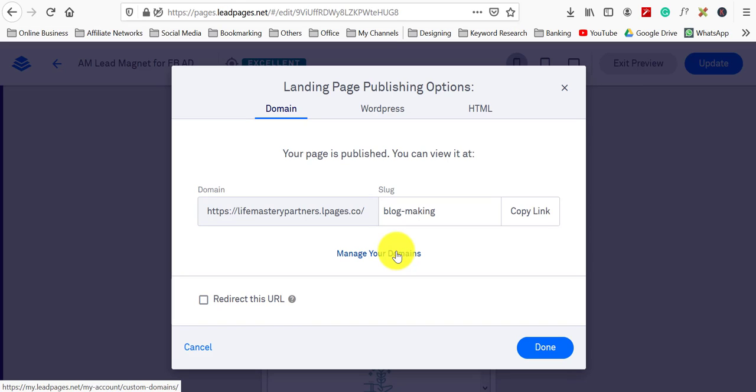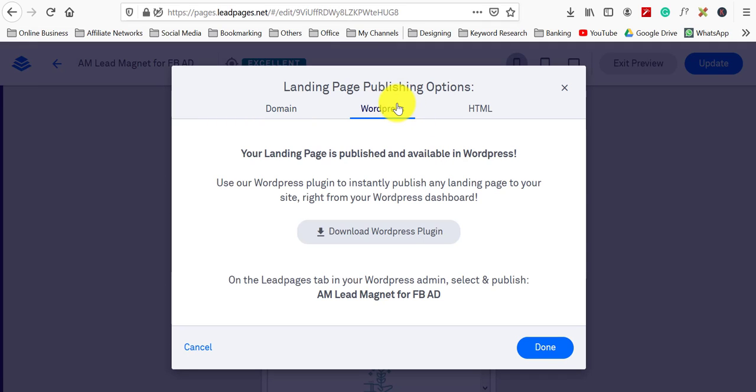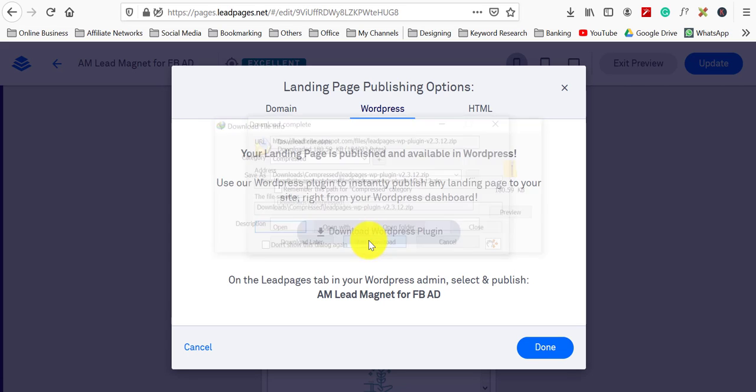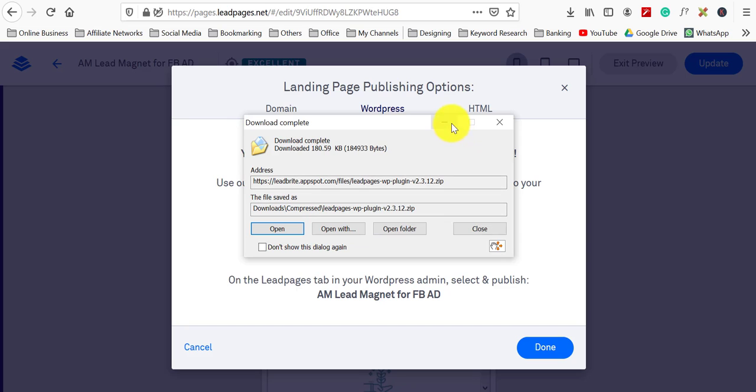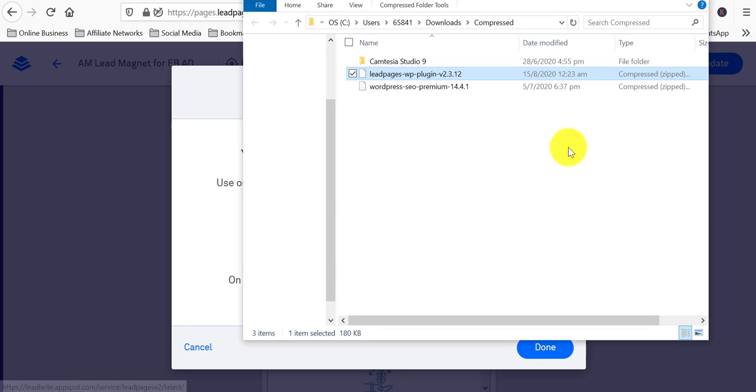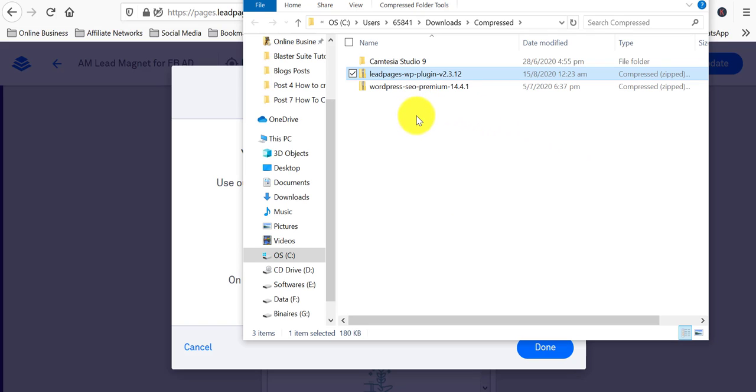If you want to redirect this URL, you can configure it. And also, as I told earlier, you can use the WordPress plugin for landing pages to have your squeeze page in your own domain instead of Leadpages one. I am just downloading the plugin to install it. So this is the plugin for Leadpages.